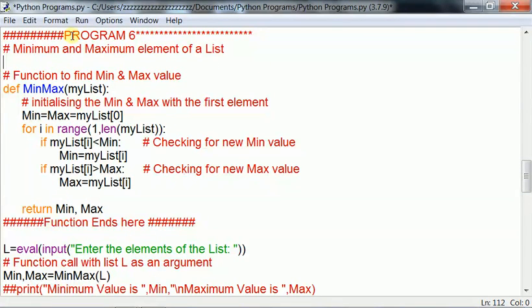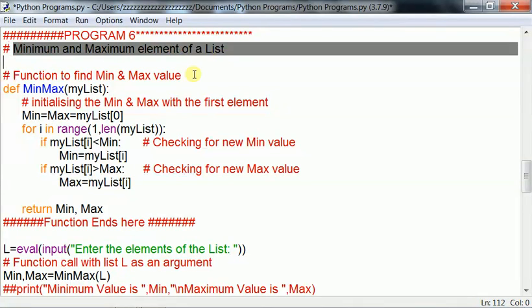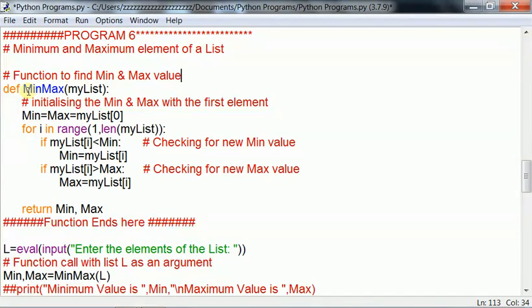Now let's look at the sixth program. Find the minimum and maximum element of a list. Here also we are using a function, min max, for calculating the minimum and also the maximum. To find this, we are using a min max function. Here this function accepts the list, my list, and finds the minimum and also the maximum and returns both the values together. And in the main part, we are just calling this min max function here.